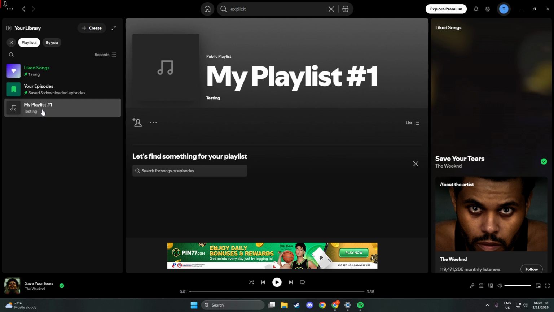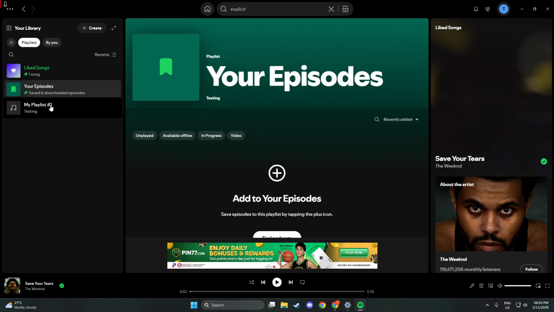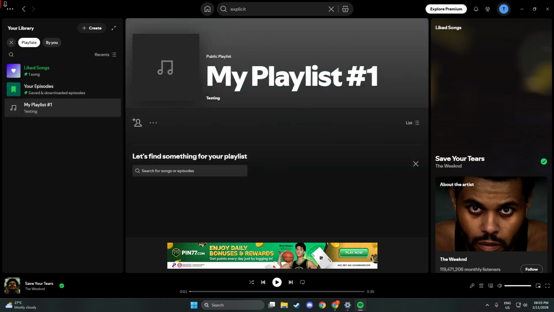This is your navigation hub, where all your playlists live. Find the playlist you want to rename and click it to open its page. Opening the playlist isn't strictly required to rename it, but it helps you confirm you've selected the right one, especially if you have several with similar names.